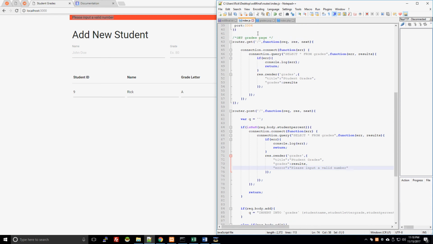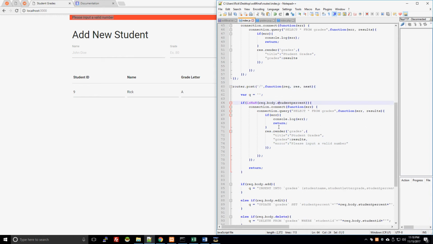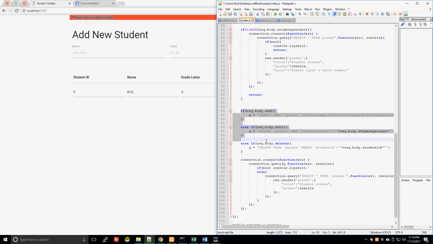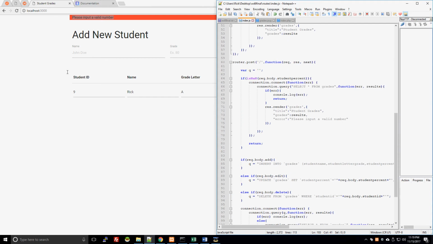and we look at the post for this route, first you can see I have the validation here, but then I also have my query. I build the query based on whether we're adding, editing, or deleting. And then from there I run the query, and then I render the resulting page, or just this view, with the new results once the query has been performed. So we get the latest view for this page.